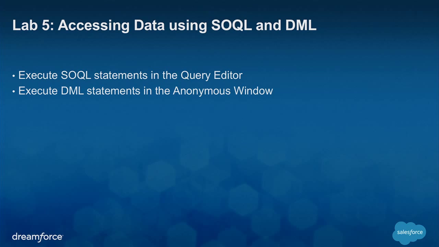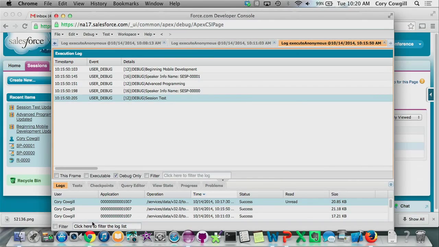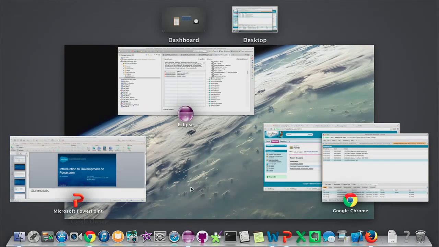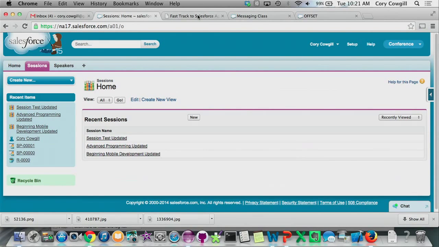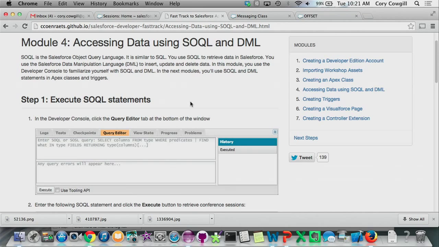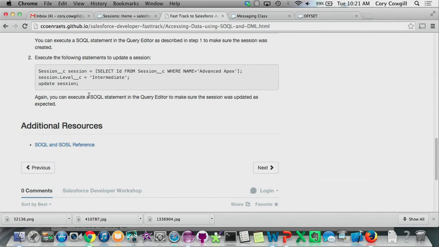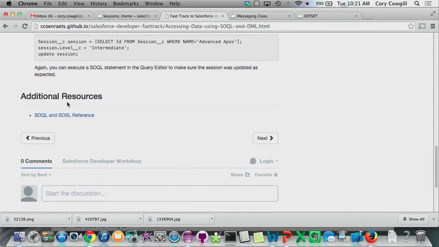So we're going to move on to SOQL, accessing data using SOQL and DML. Let's double check and make sure that we got through our guide. So we went over what SOQL is and DML. And now we executed the update statement, we executed the insert statement. So before we move on, we're going to talk a little bit about SOSL.